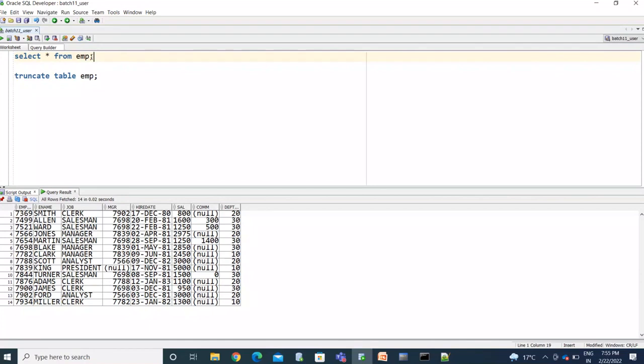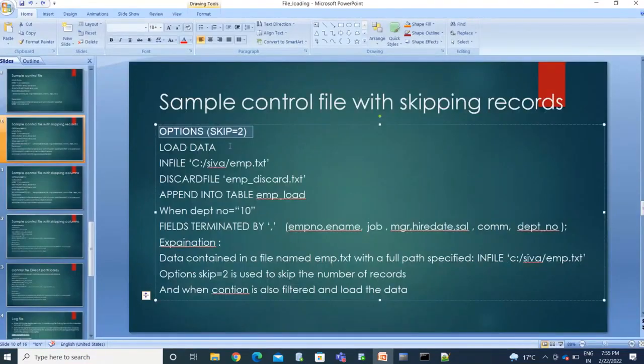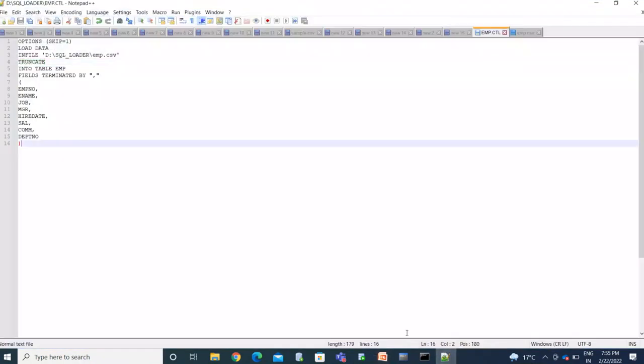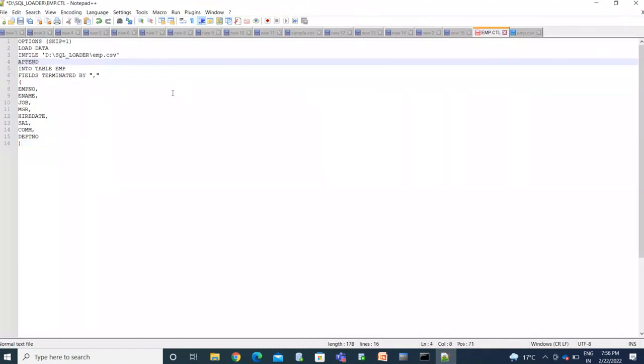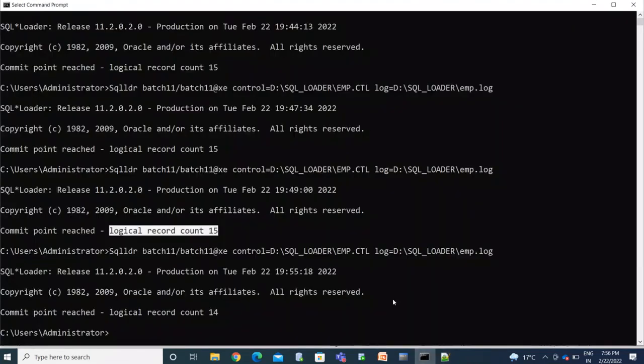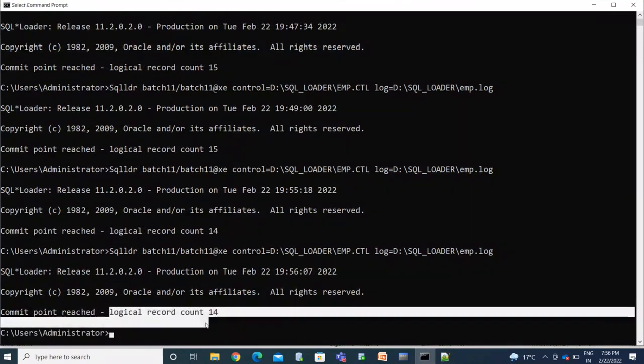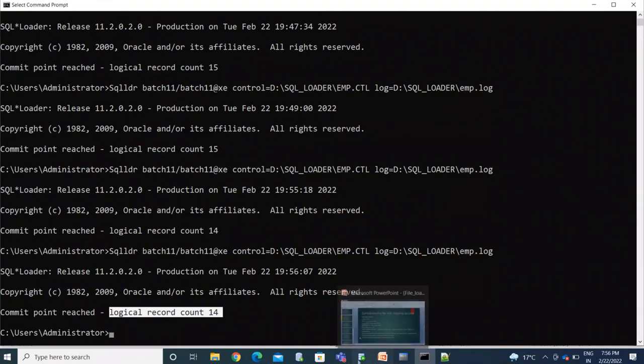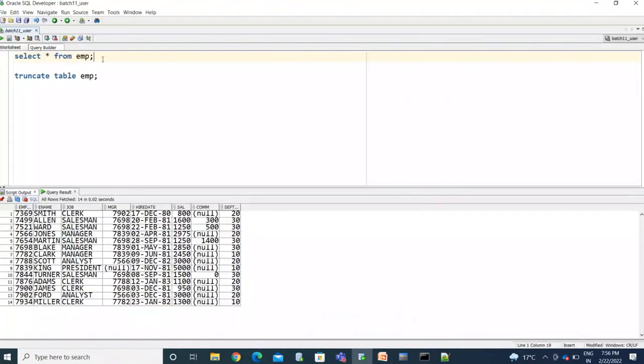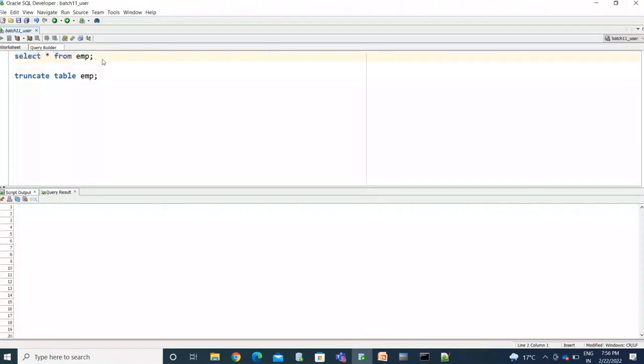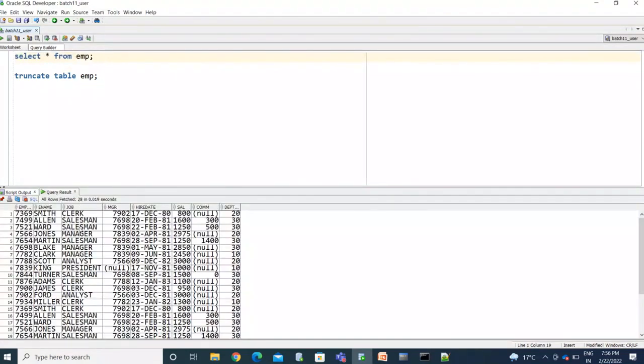14 records. Okay, now I'm mentioning an append keyword for this. Instead of truncate, I'm mentioning the append keyword. I'm changing the control file. Okay, running this. Okay, 14 records loaded. Check the data in the target table. So earlier we had 14, now we have 28.